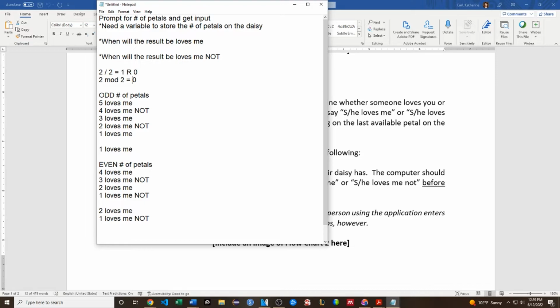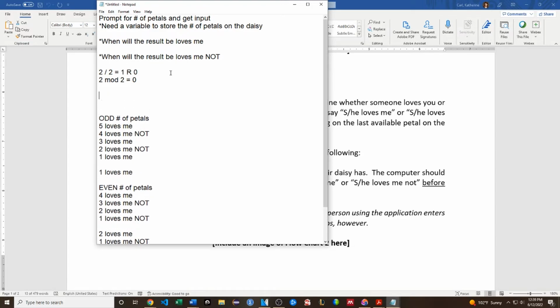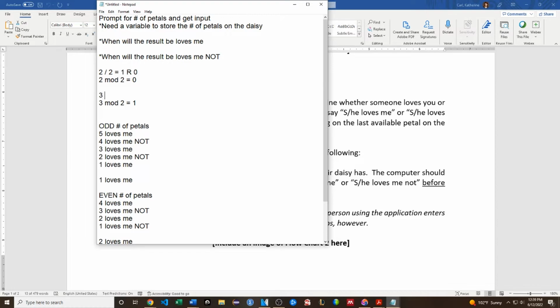So let's do a couple more examples just to make sure you guys get the gist of it. 2 mod 2 is 0. What about 3 mod 2? What is the remainder of 3 divided by 2? Yeah, so 3 mod 2 is actually going to be 1, because 3 divided by 2 is 1 remainder 1. And I can kind of continue in this fashion.